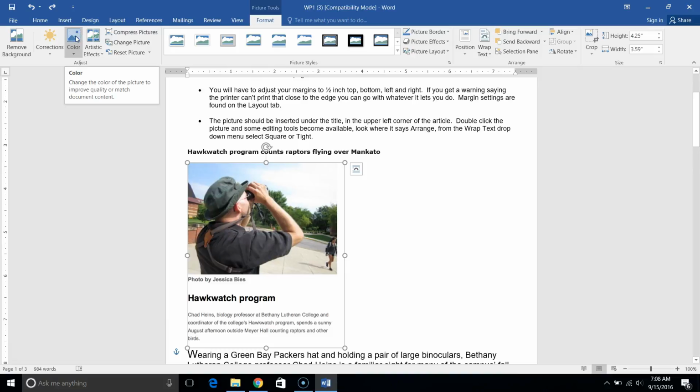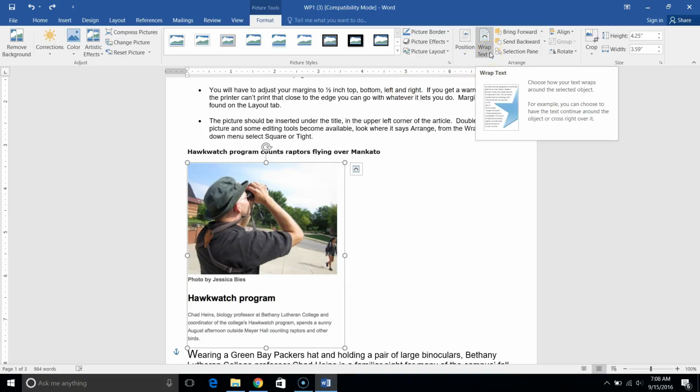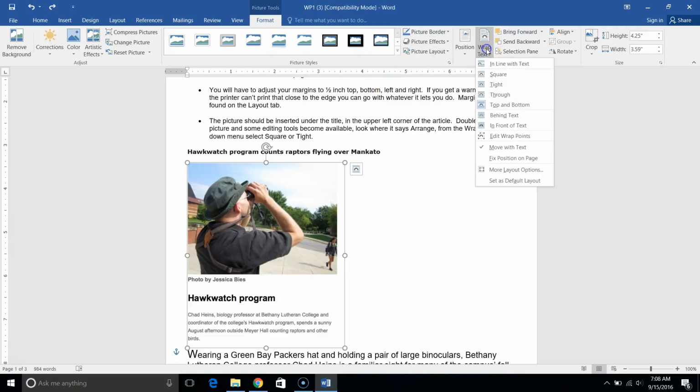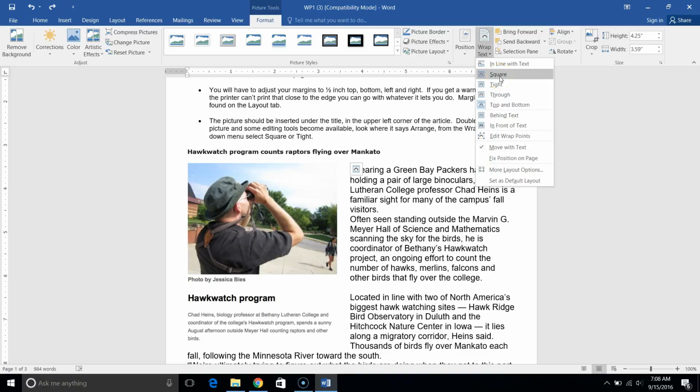The one that you're going to be using the most, the one that you need for this assignment, is that you need to be able to wrap the text around this picture. And that's way over here on the right. In wrap text, you have several different options. The ones that I usually use are square, which pretends like the picture has a margin around it and then makes the text go squarely around the picture.